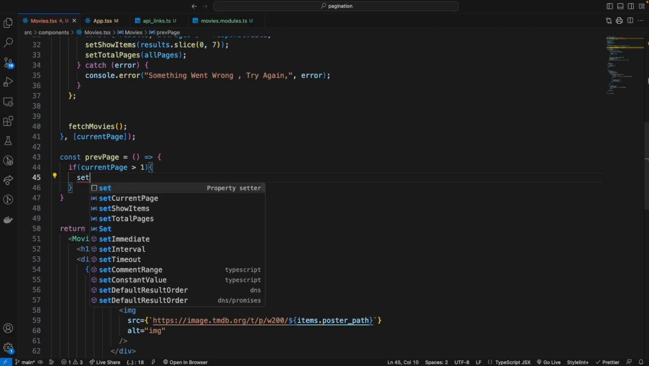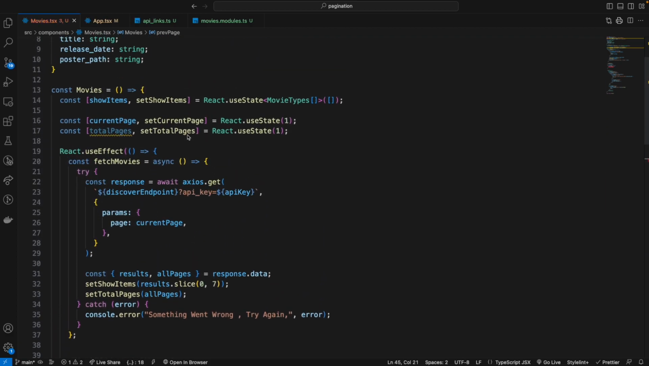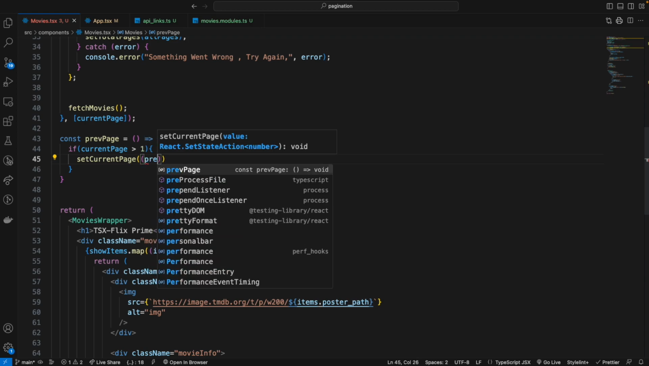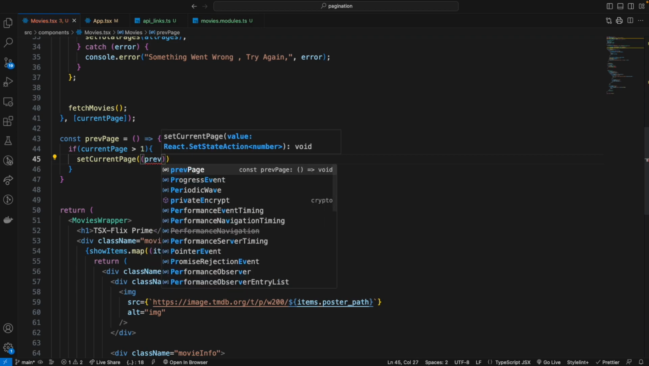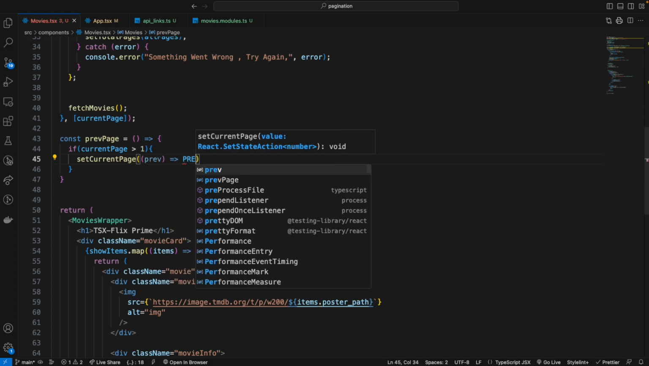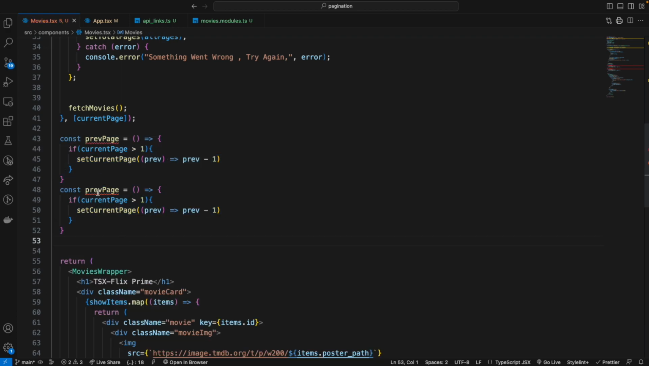Then we want to set the current page, which is our state variable, to what we're gonna set it to: previous minus 1. And we will copy this down for the next page.